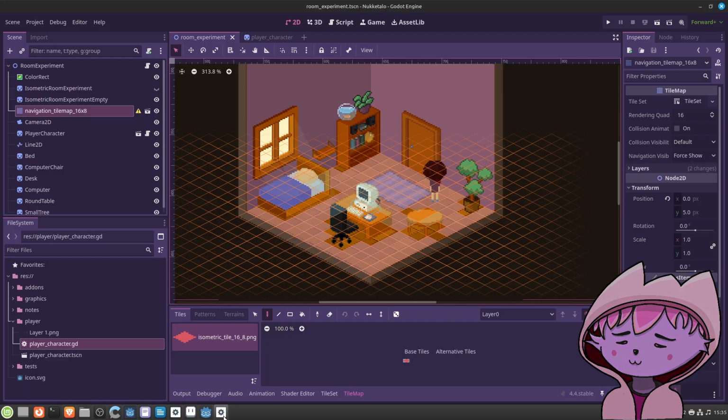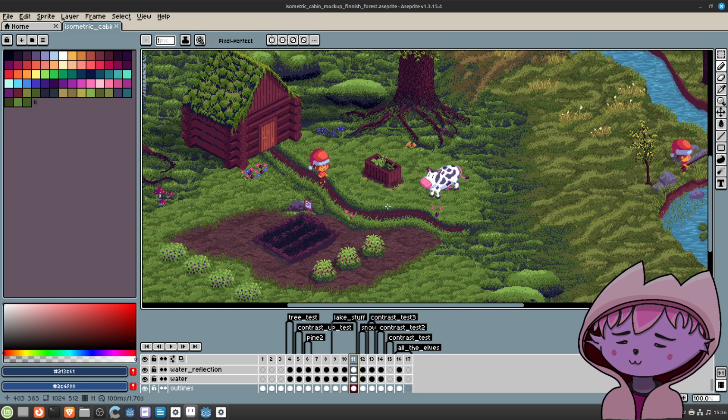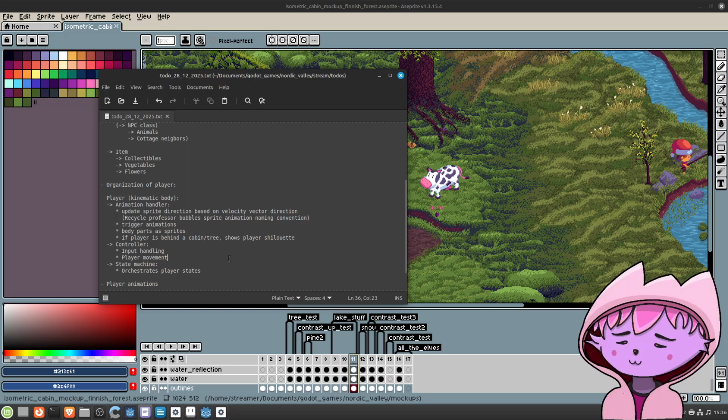We would just need to define, okay, if we have some, whatever, a bush, then it takes 2x2 places in the navigation tile map. But I think I will start using input handling with keyboard.